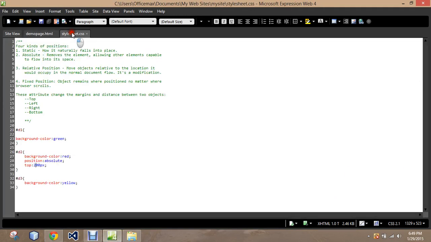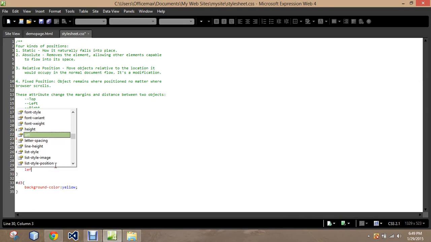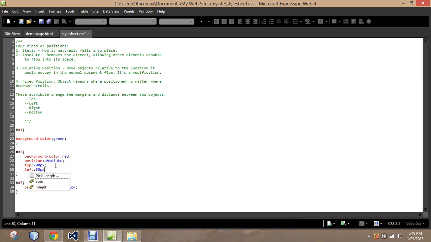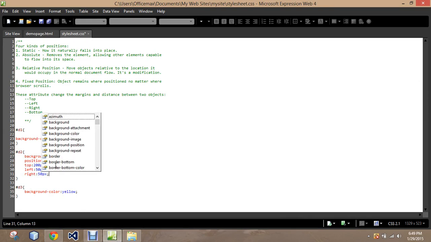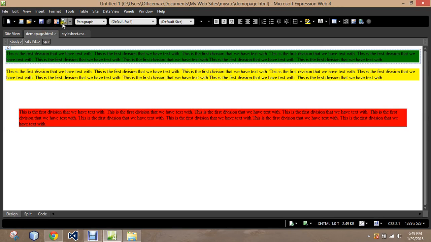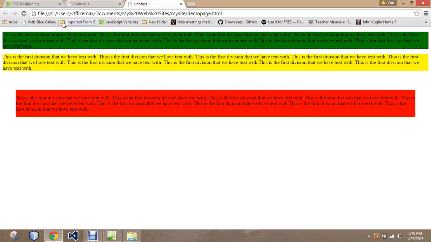We could also go back here and move in its left 50 pixels and its right 50 pixels. Let's go ahead and do that. Notice how it does it in relation to the web browser. So as we get more sophisticated in our building, we have to account for how this is going to translate. So in short, that is absolute positioning, the different ways we can alter it, and how it works.